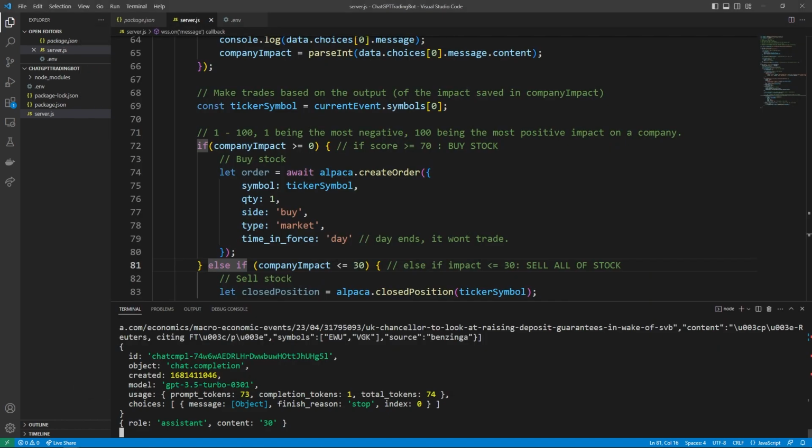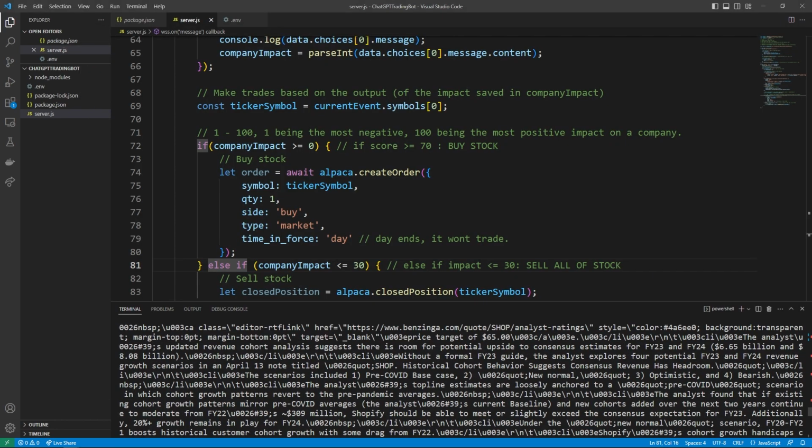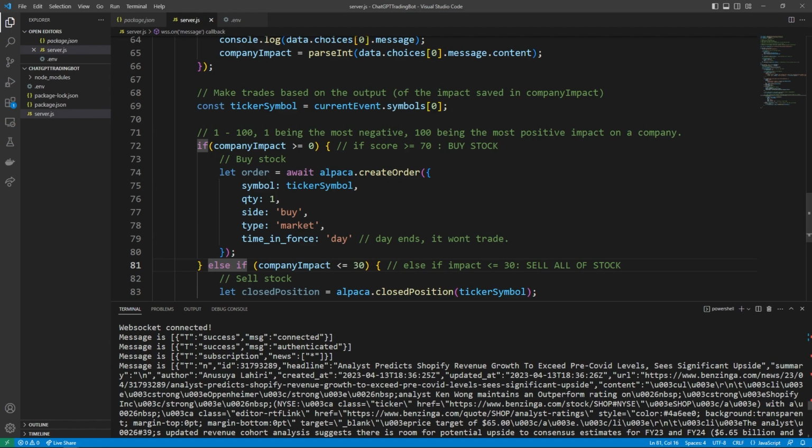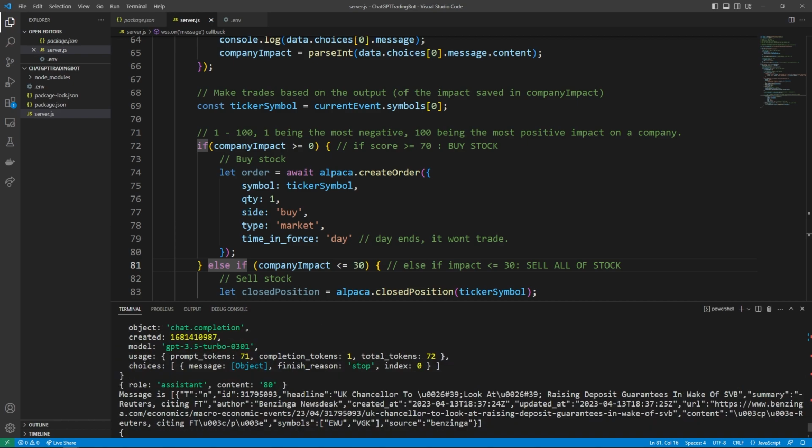All right, we got another event. I'm going to close the server just for a second. I actually want to discuss something interesting here. This first event we received was: analysts predict Shopify revenue growth to exceed pre-COVID levels, sees significant upside. ChatGPT rated that as an 80. And so that is something that we would have actually bought if we had the regular code.